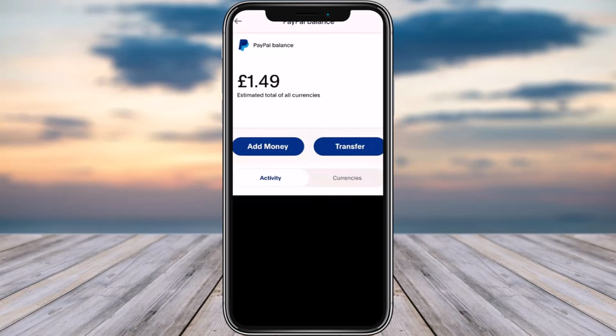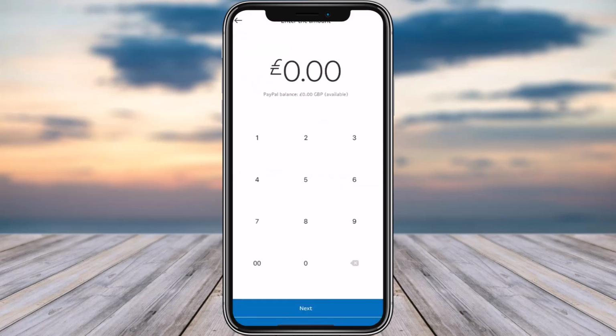Once you have tapped on the balance, all you got to do is tap on this option of add money, which is given on the left side. Go ahead, tap on it. Now simply go ahead, manually enter the amount you would like to add. Once you're done, tap on this option of next in the bottom.